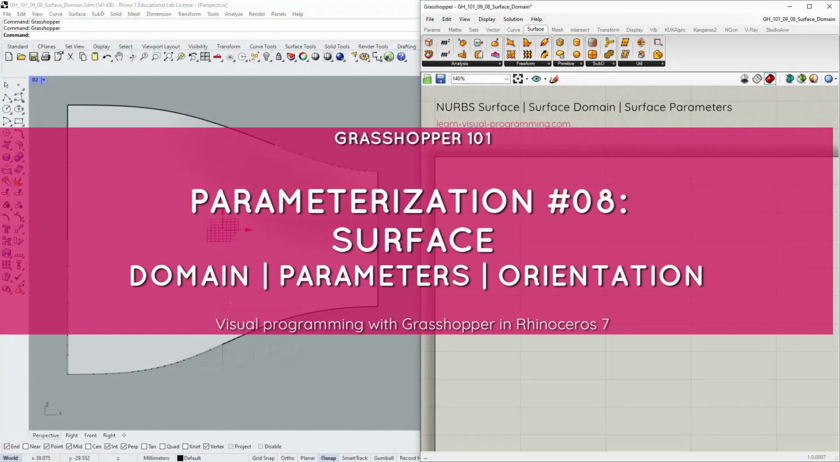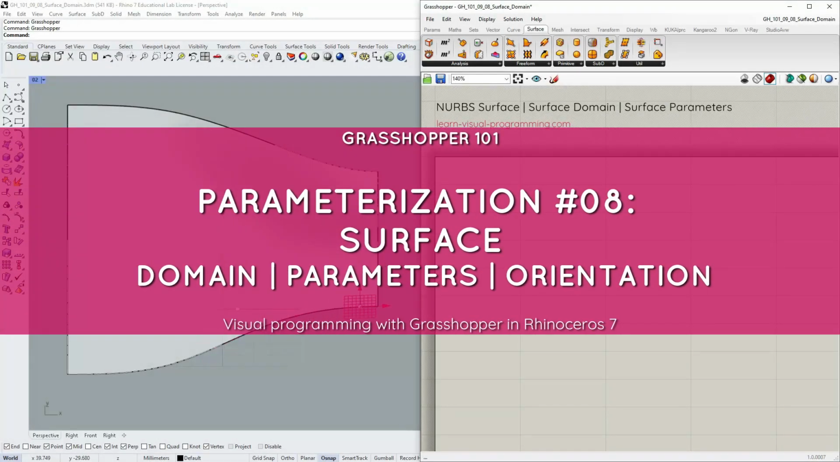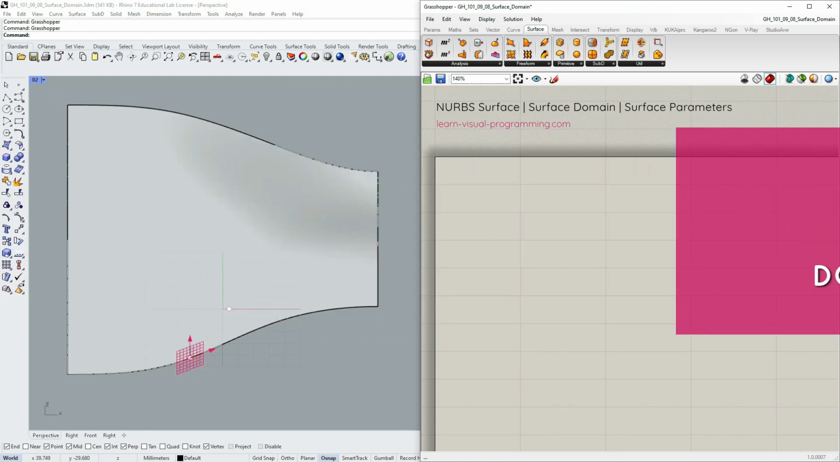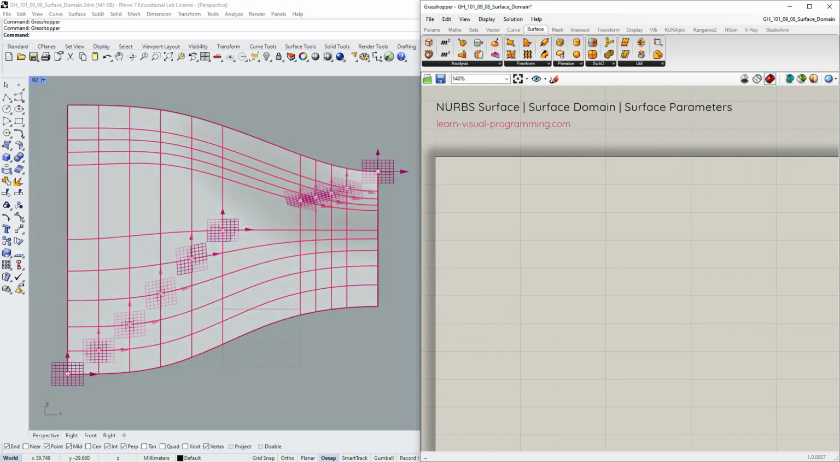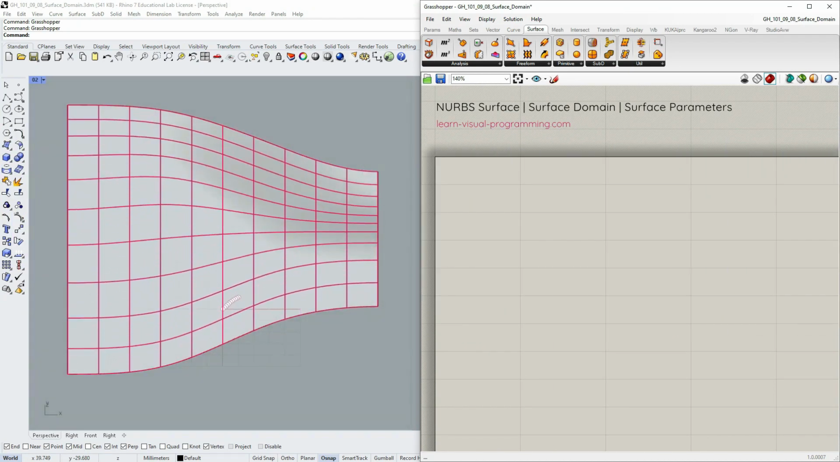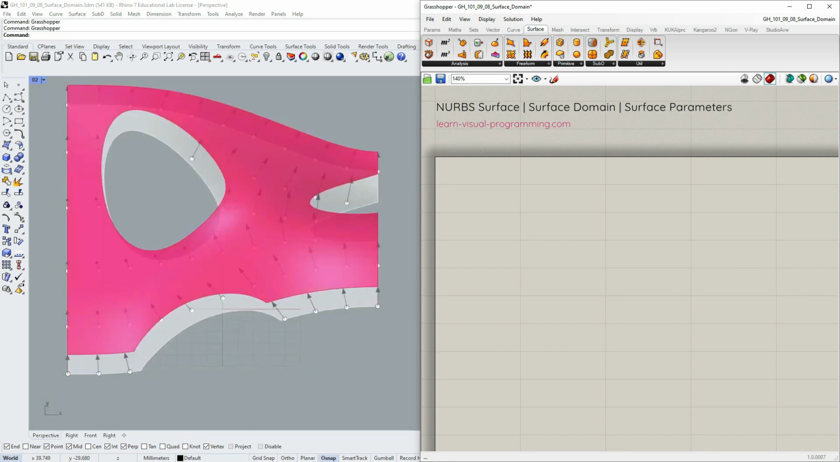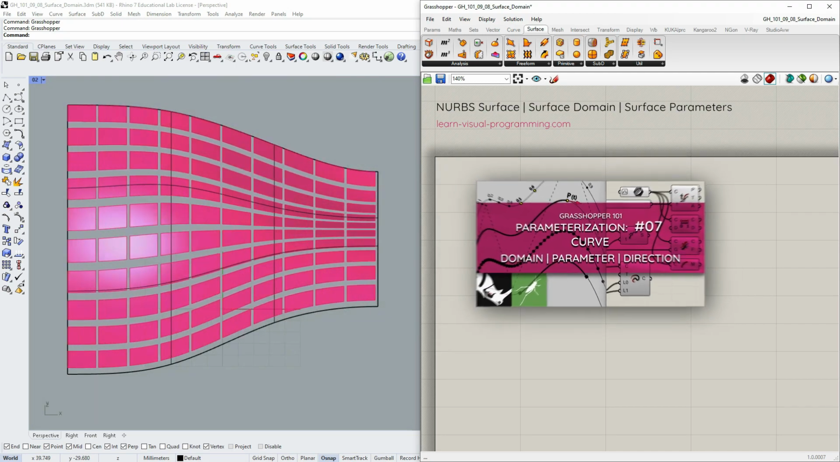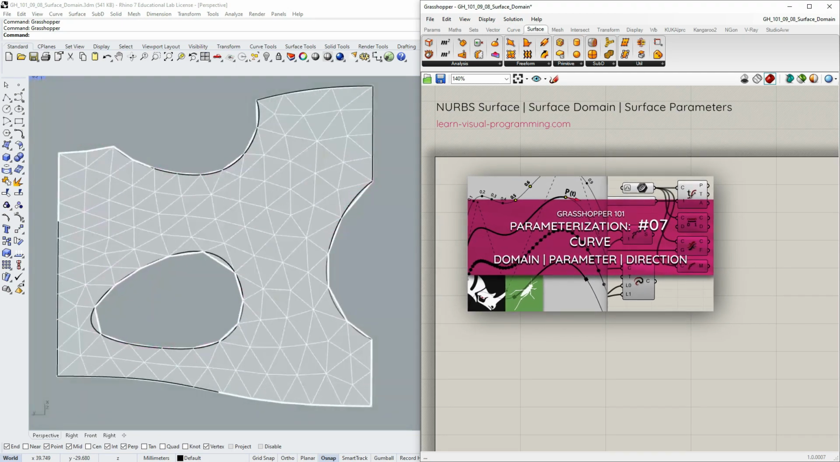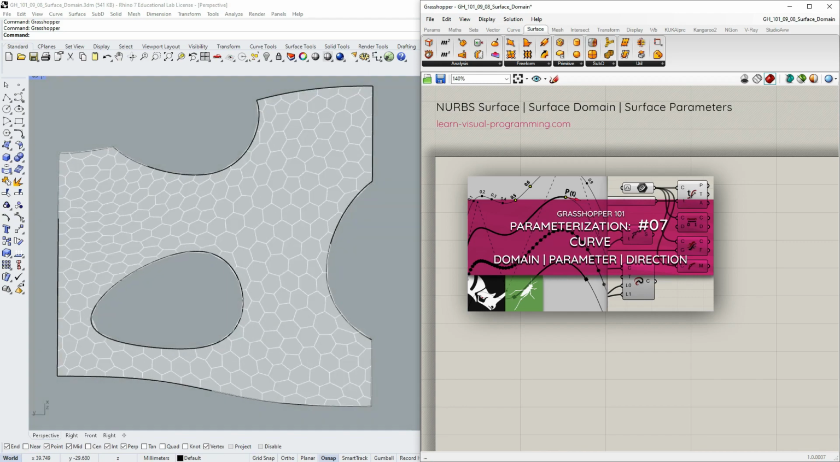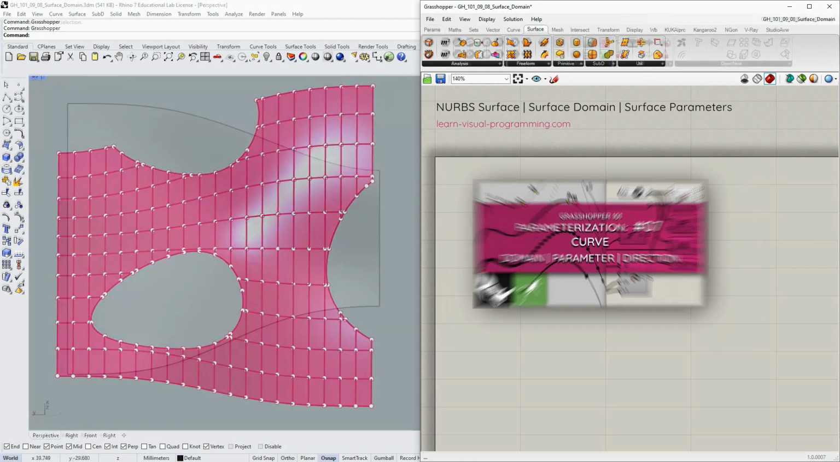Hello, in this video we're going to cover the main aspects of parametric surfaces. We're going to talk about surface parameter properties, domain, orientation, and I will also introduce some of the most relevant tools and commands. To better understand this tutorial, I recommend watching the video on curve parameterization, as many concepts will be reoccurring here as well.